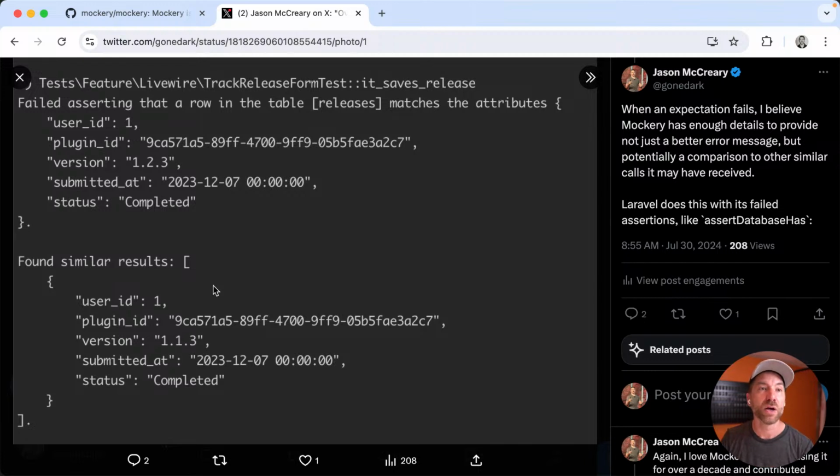But hey, we found a similar result that looks like this. Right here, there's information to tell me, do I have a type error? What is wrong here that broke? Oh, version didn't match. Look at that. I can solve it all right here from the error message. That's a helpful error message, right?